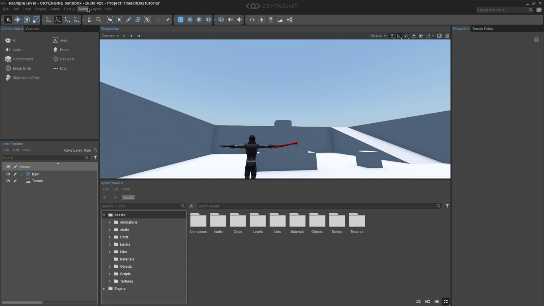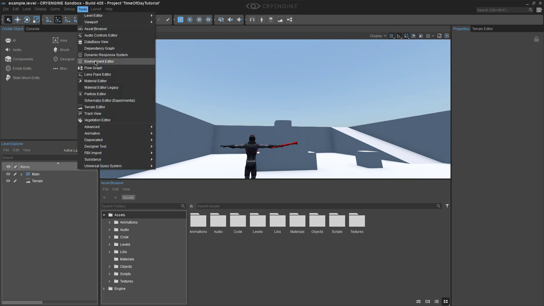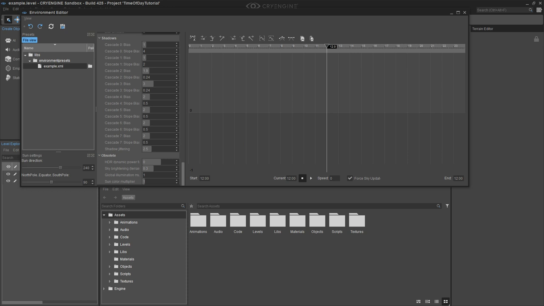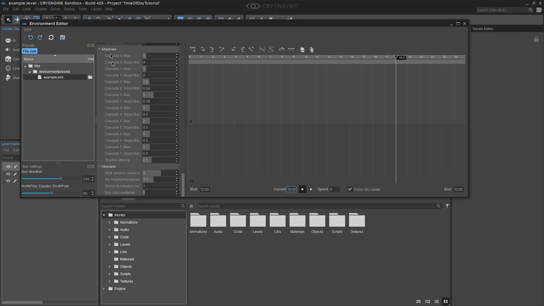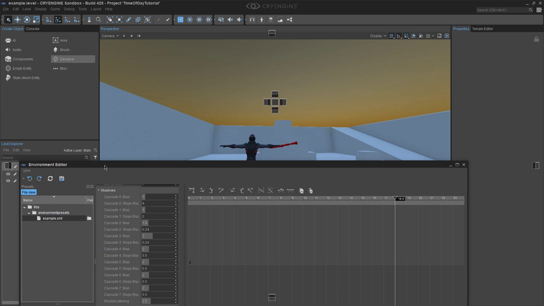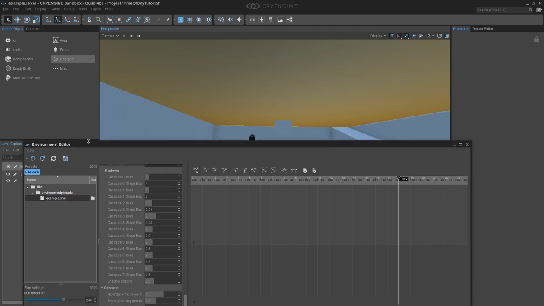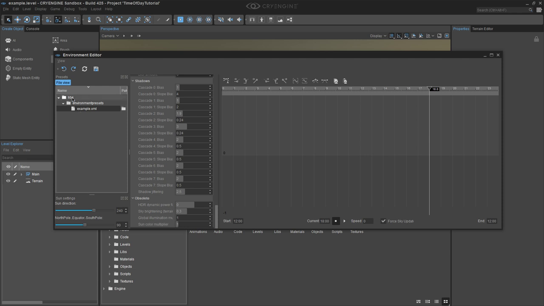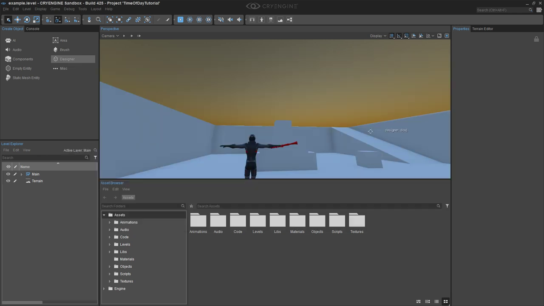Okay. So, tools, environment, editor. And I said this one was 18. So start, current, speed, force sky update, end. So we're going to change this to 18, right? Yes. And then a more dusk-like sky. Save. Oh, wait. Then point out libs, environment preset, example XML. Save. Exit. Good.